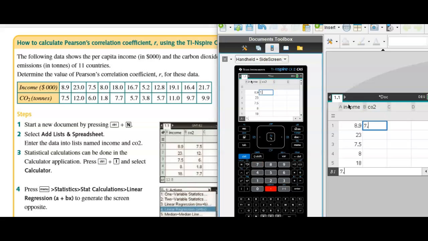All right, so 7.5, 12, 6, 1.8, 7.7, 5.7, 3.8, 5.7, 11, 9.7, and 9.9. Okay, so just quickly check your values, make sure they look okay.